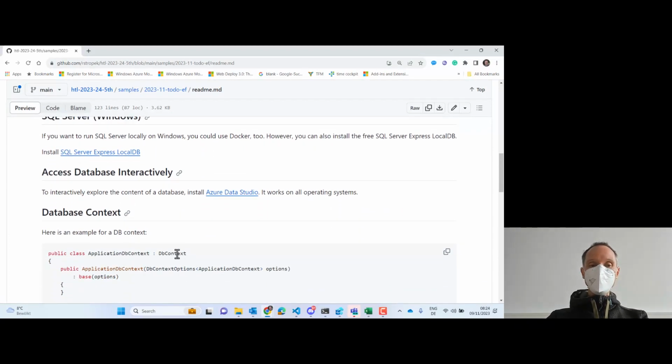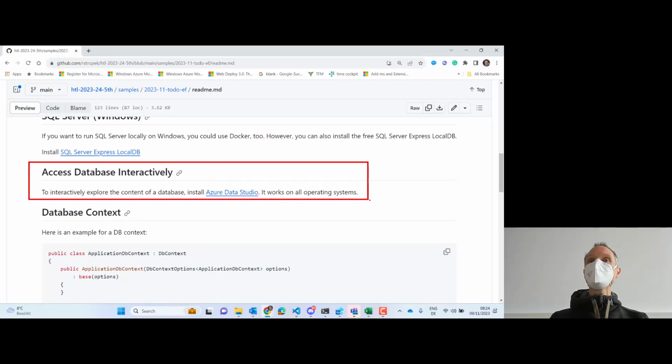For interactively working with the database, I encourage you to try the Azure Data Studio. We did that already in the past year. Azure Data Studio is cross-platform. You can run it on Linux. I know many of you run Linux instead of Windows.